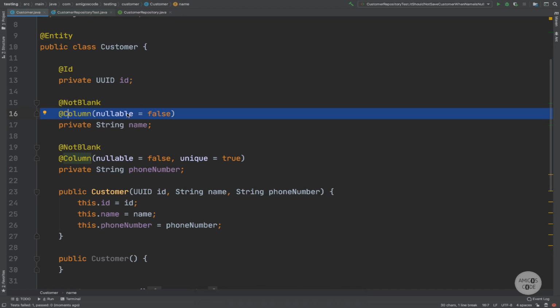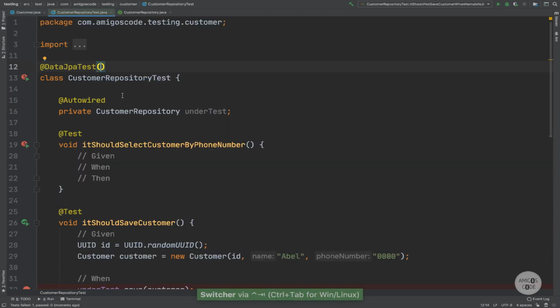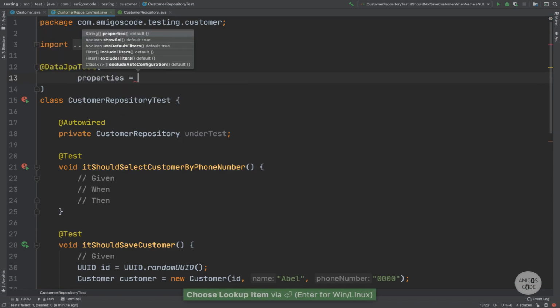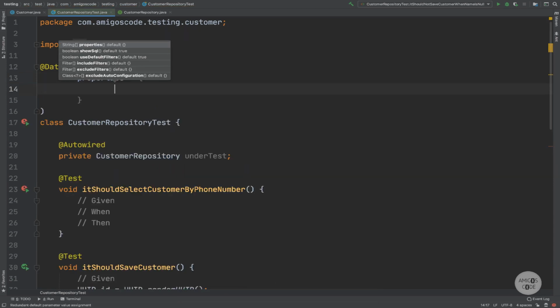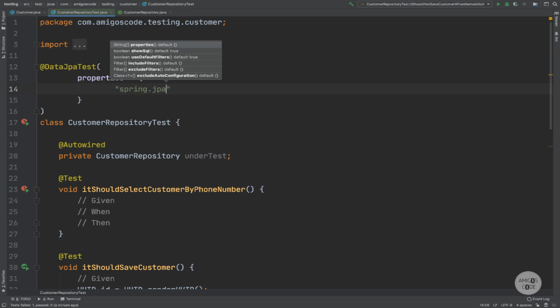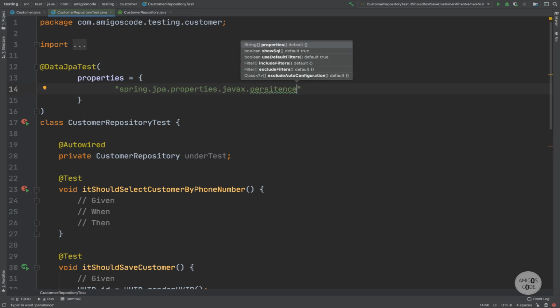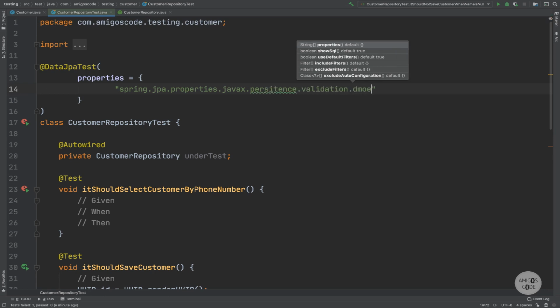So at column nullable false. So let's go back, and right here inside of the data JPA, we can set properties, and this takes an array, so we can pass something like that. And now inside, I'm going to say spring.jpa.properties dot javax.persistence.validation.mode equals to none. And right here I'm missing an s, just like that.